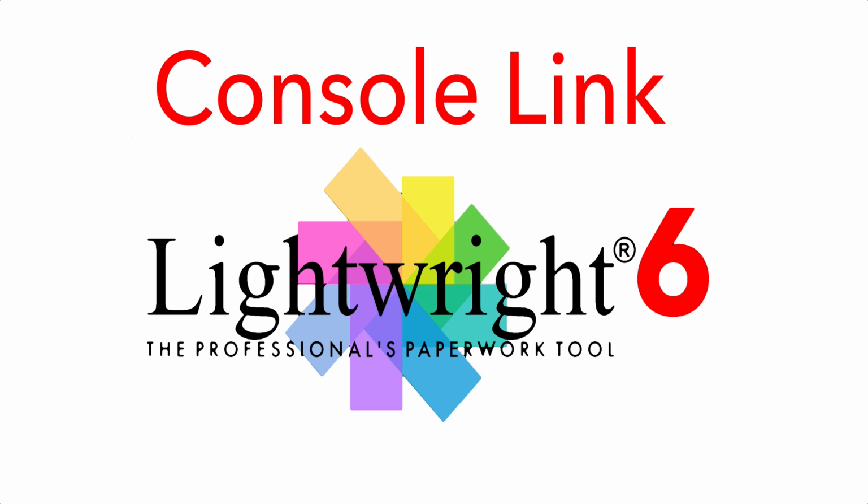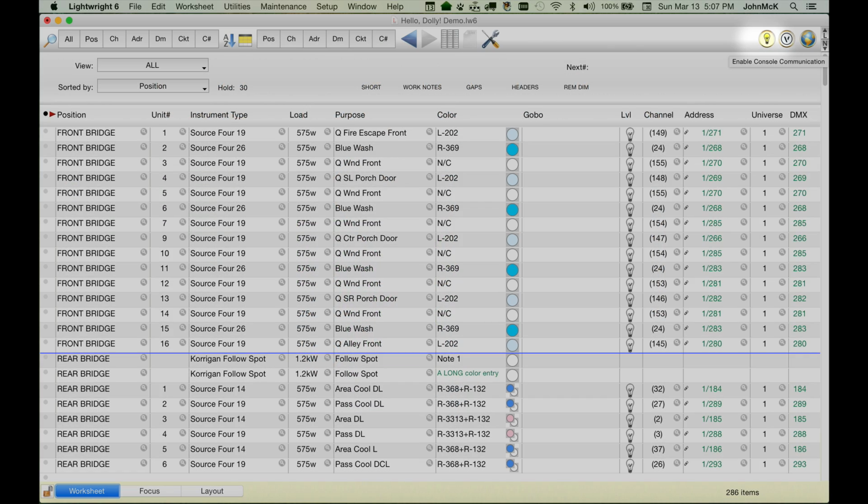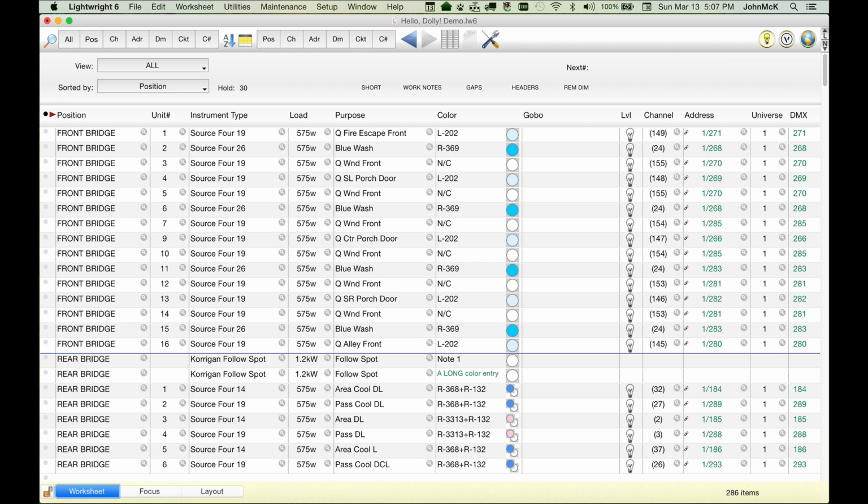Lightwright 5 brought us data exchange with Vectorworks, changing the way thousands of designers develop their light plots. Lightwright 6 brings us Console Link, which changes the way we work in the theater by allowing console data to flow back and forth between Lightwright and the console. This is the Console Link button. It's yellow, meaning we're currently connected to the console. Let's see what this can do for us.